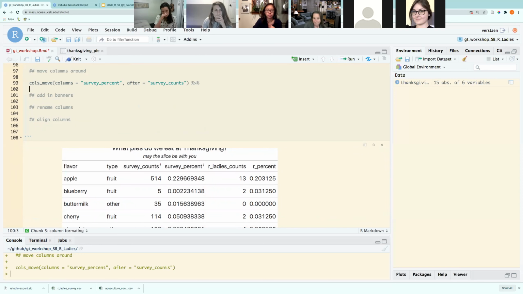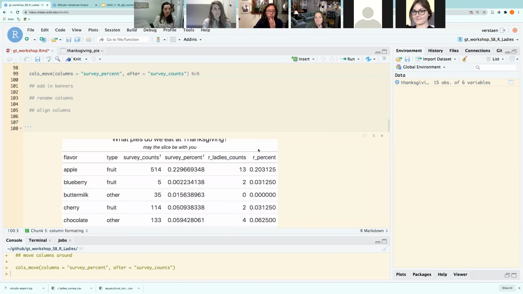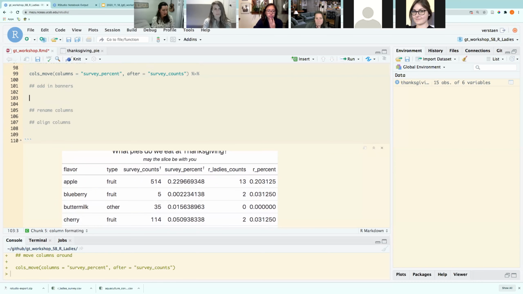All right, the next thing I want to do, I think this is kind of wordy, we don't need survey counts and survey percents. So I want a banner over these 2 columns that's going to specify where this data came from, and also for RLadies. So we're going to make another spanner above here and above RLadies to be more descriptive and to make it prettier.